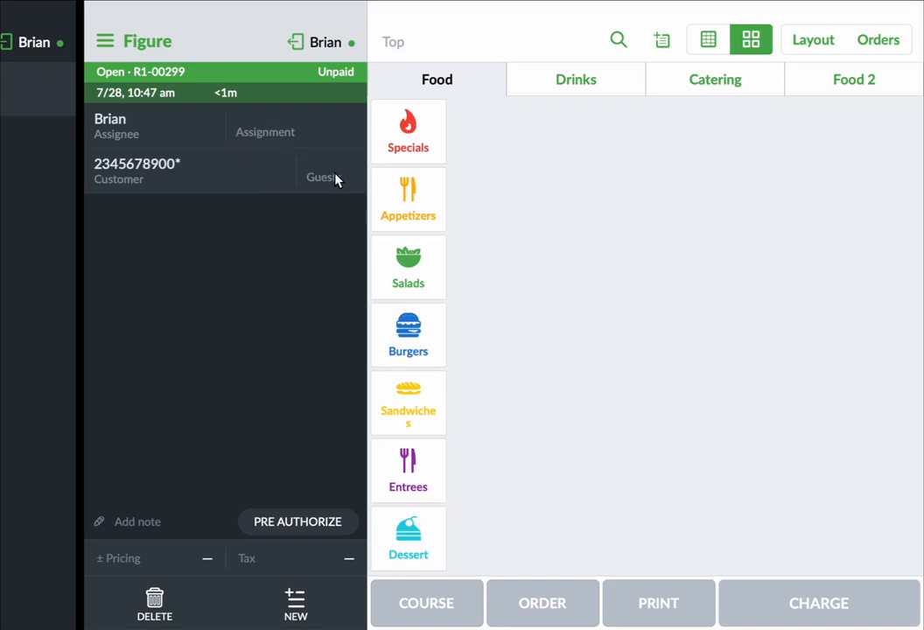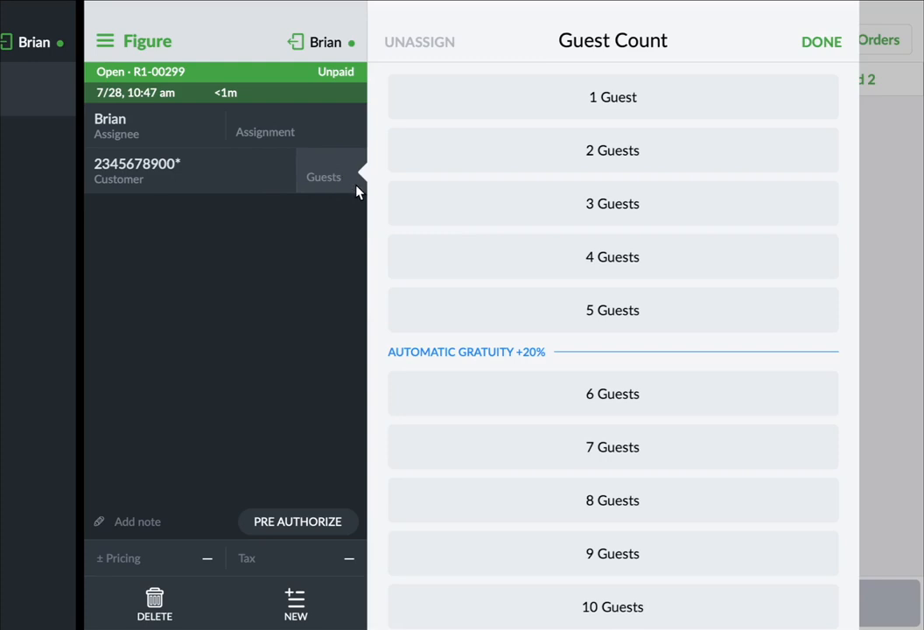And next to that is the guest tab, which tracks how many guests are at this table if you're using the layout feature as well. You can also change the point at which automatic gratuity applies.